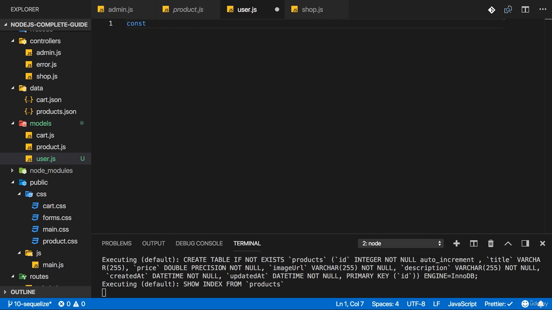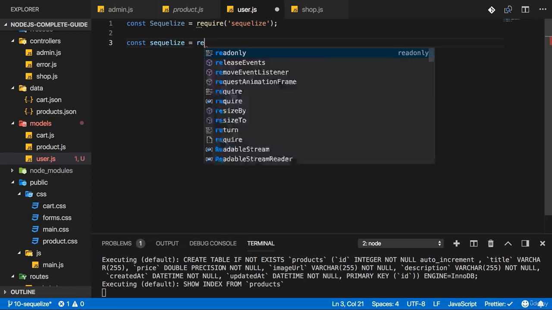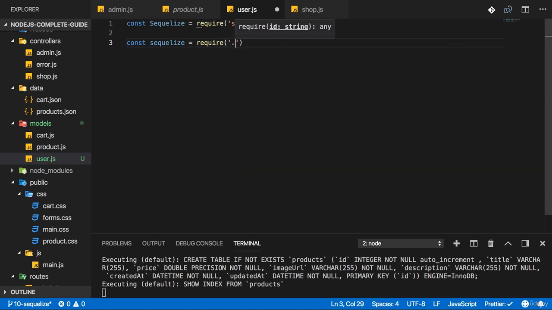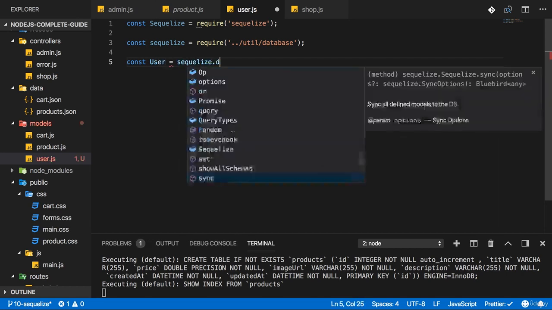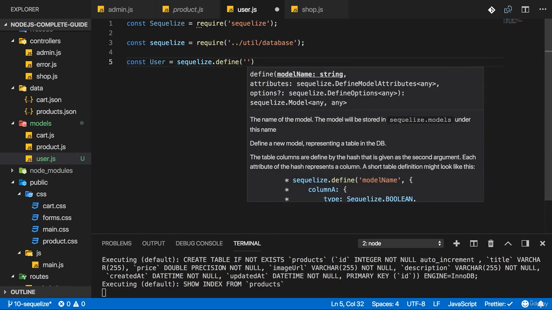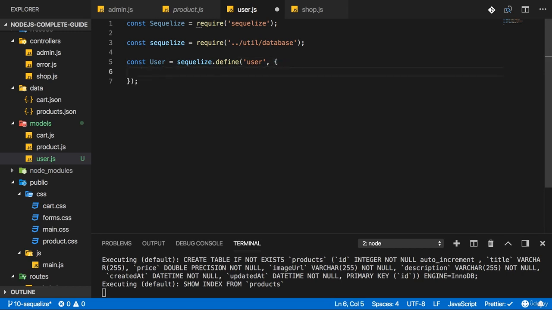Were you successful? Let's define the user model by first of all requiring the Sequelize constructor or class. And then also, with lowercase s, let's import our own sequelize object, which holds the connection, from the util folder and there the database file. We can then define a user and store the user in a user constant by calling sequelize.define. I'll name the model user like this, and then as an object you define the structure of the user.